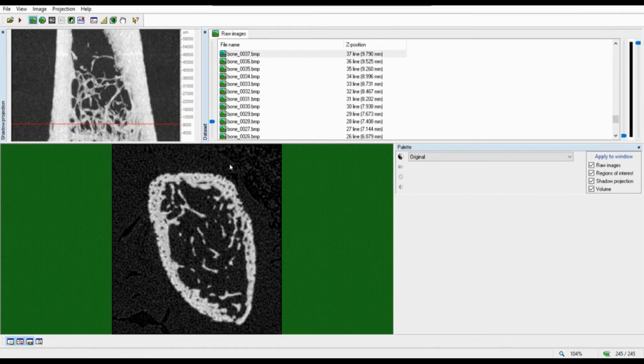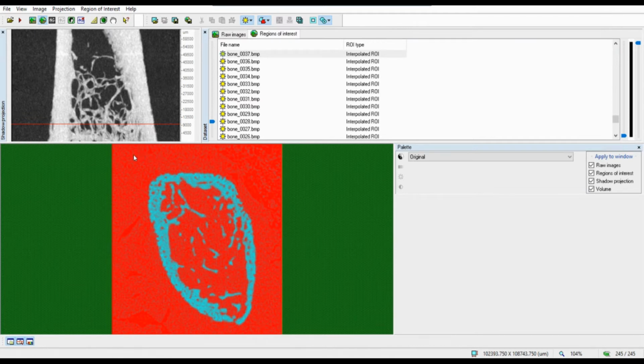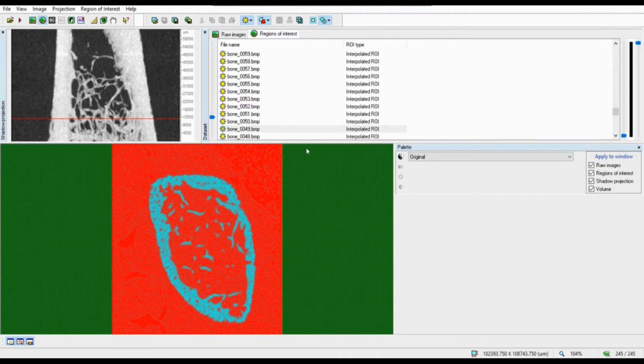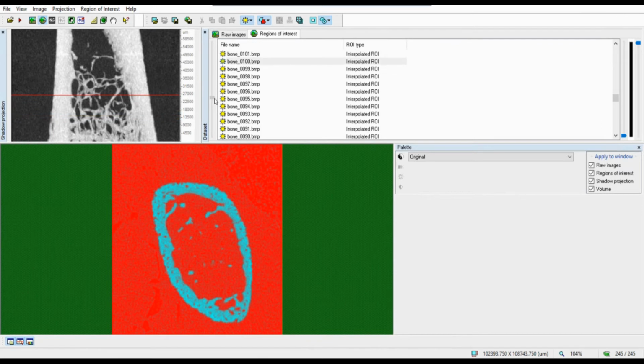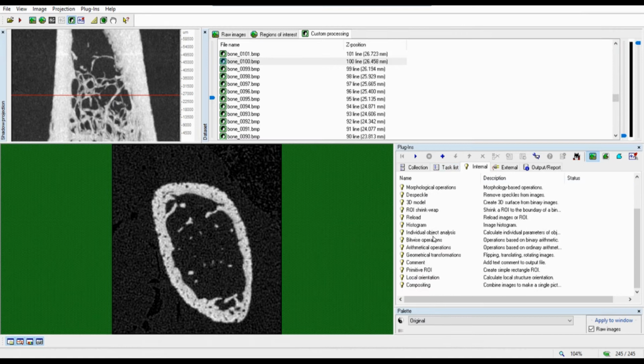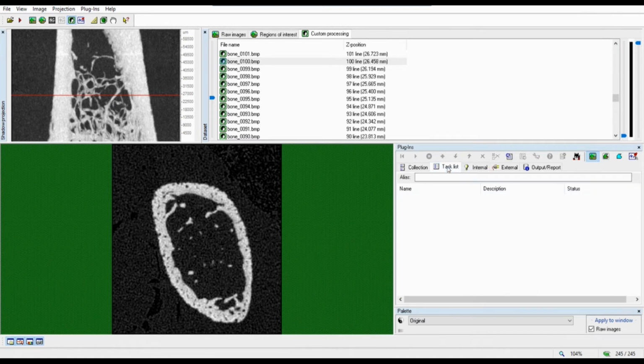So let's start with the region of interest. First of all, you would like to select the region you want to work with. This is the region I want to analyze, and the region of interest initially has to be the whole dataset. It has to be outside your cortical bone. Let's go to the custom processing tab. And here in the internal tab, we have the processes that we can do.